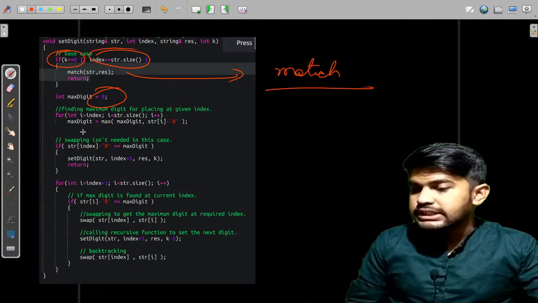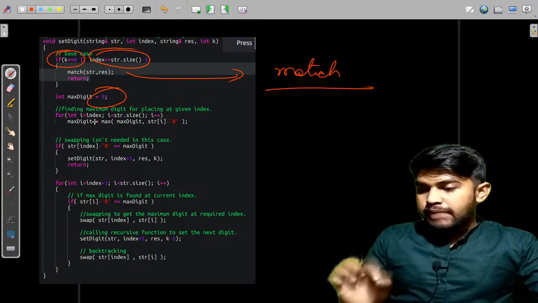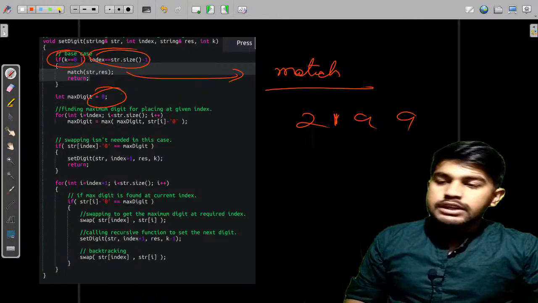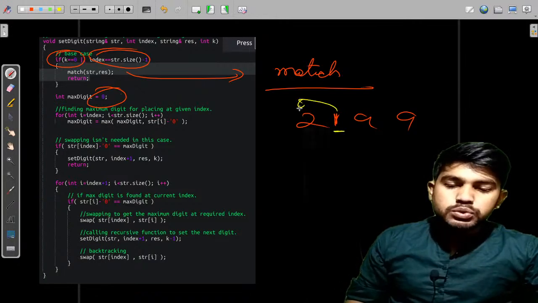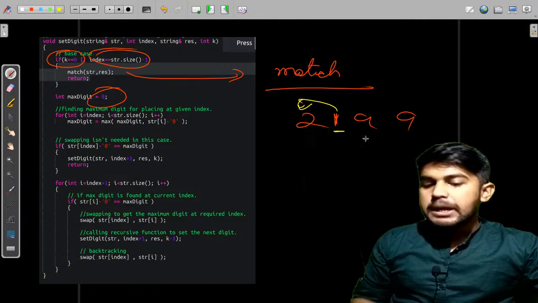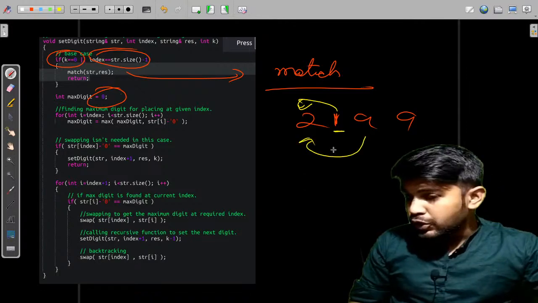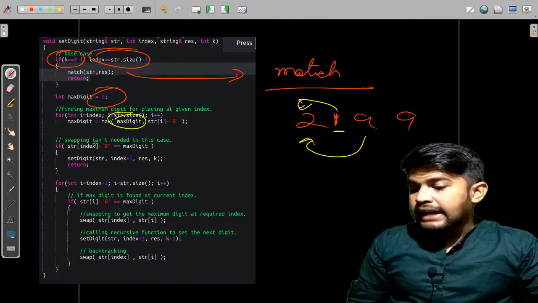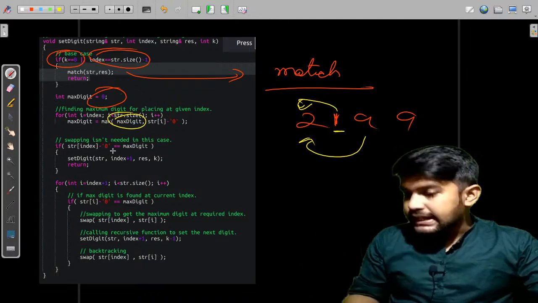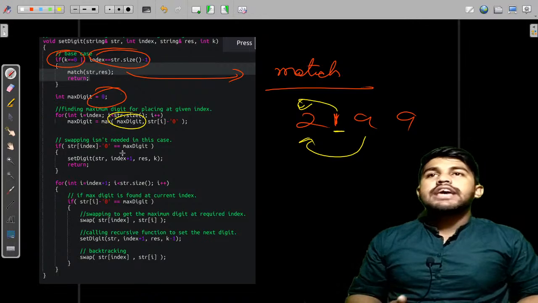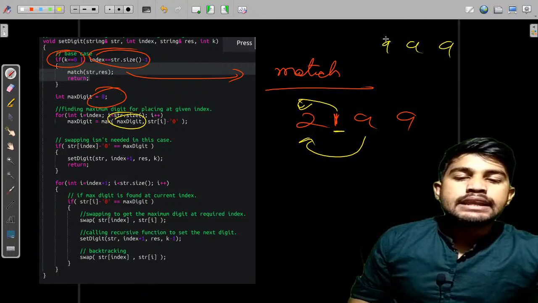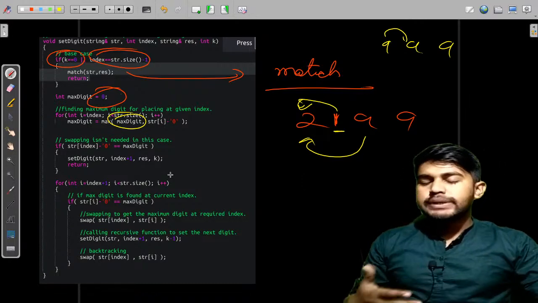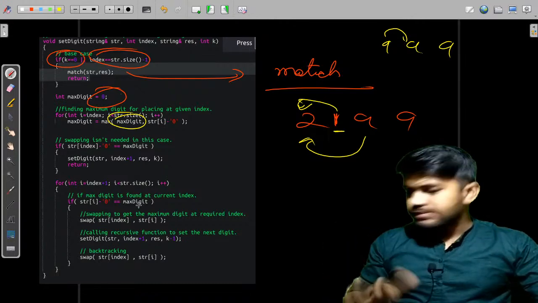What is this maximum digit? Basically, we are searching from the current index for the maximum number. Suppose it is 299 and this is 1. There is no point in swapping this 1 with 2, because that won't contribute to the answer. But if we swap this with this, that would contribute to the answer. So we are finding the maximum one. And if that particular index is already the maximum, swapping is not needed. Suppose it is 999 and we are trying to swap this with this, then swapping is not needed, so we move ahead.